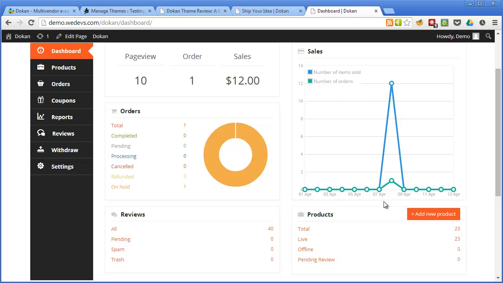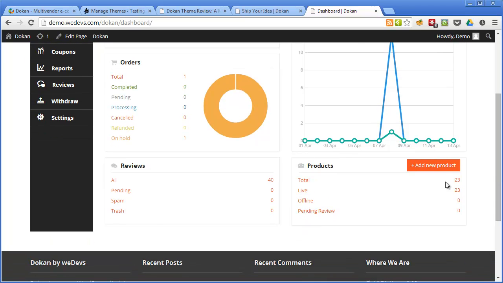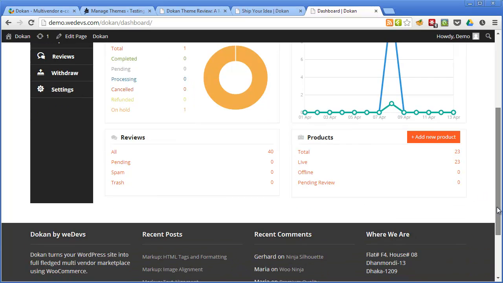And they've got some nice analytics graphs here showing the number of orders and then the number of items that are sold in dollars or whichever currency you want to use. They can get a quick overview of how many products they've got listed on the site. They've got the live products, offline, pending review. So when a vendor creates a new product to be listed on the store, the site admin owner gets to approve those products, although they can be set to auto approve for trusted vendors.